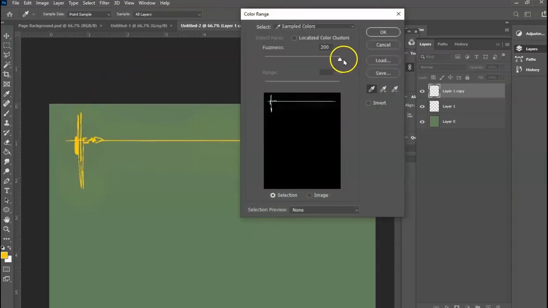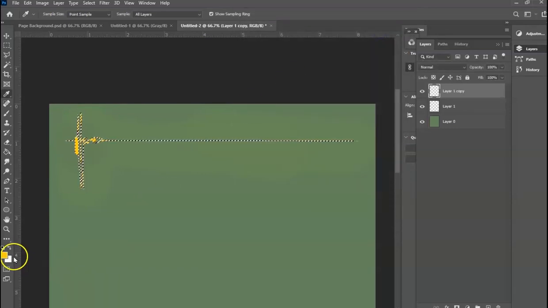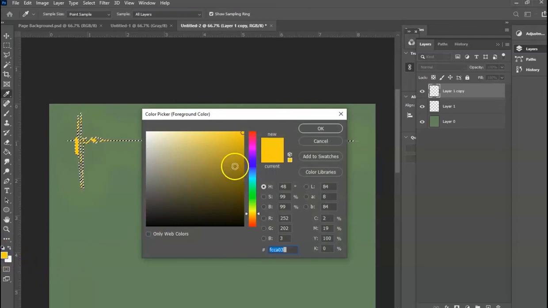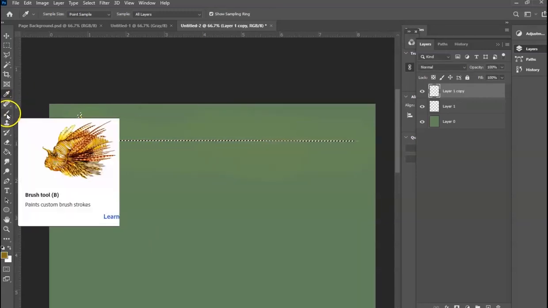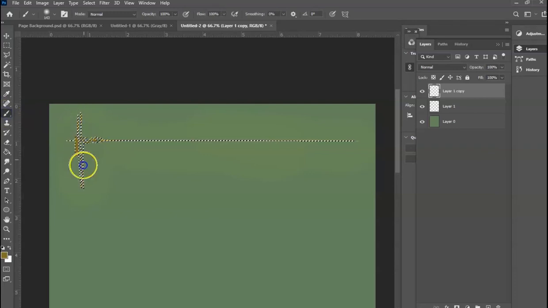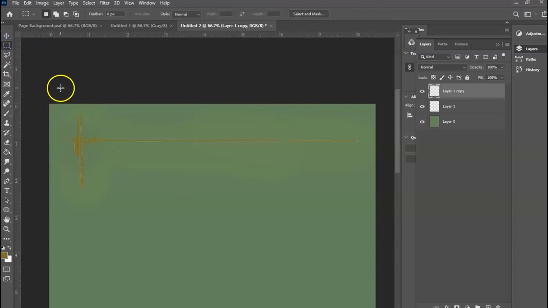So I'm going to go up here again to Select, Color Range and pick up that logo again. Make sure my fuzziness is all the way up to 200%. That's what I was looking for before. I'm going to change this to a slightly darker version for the drop shadow of it. Say OK, you can see what it's going to look like there. And then I'm going to go ahead and use my paintbrush and paint in the drop shadow portion of that logo. You can see it barely shows up on the background right now.